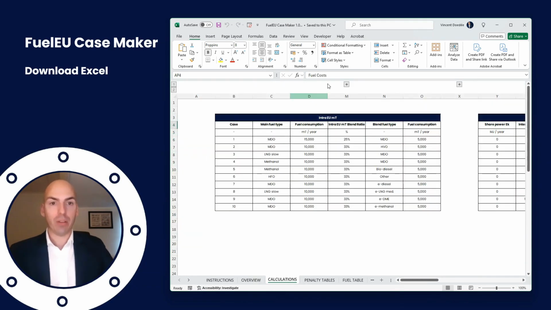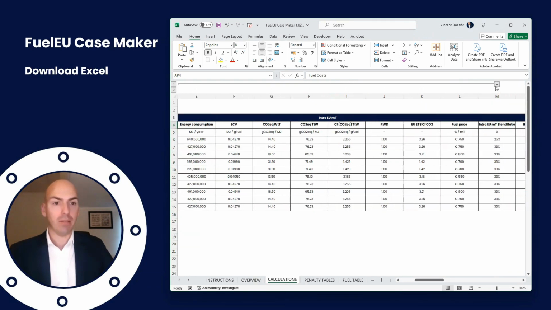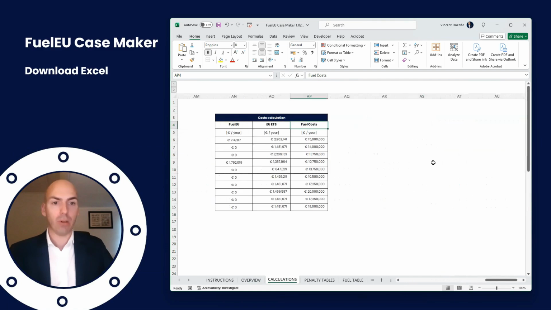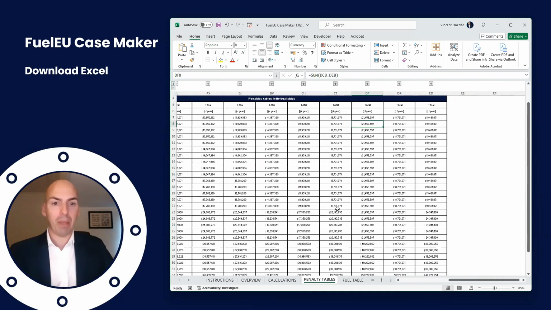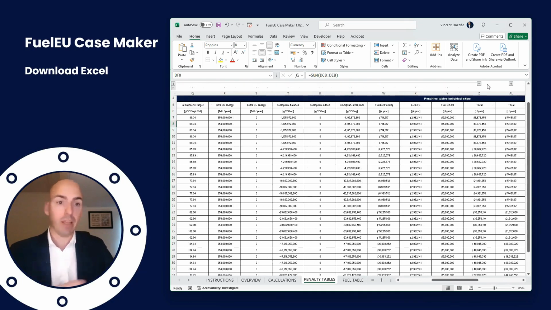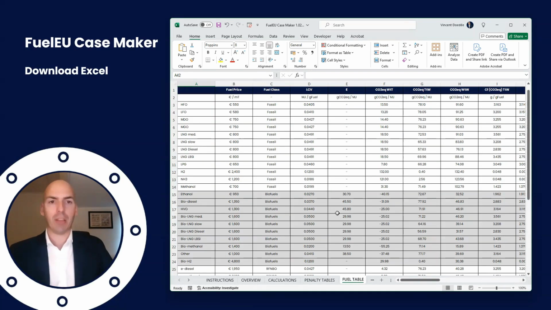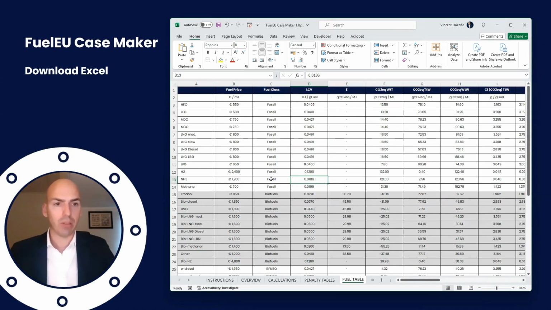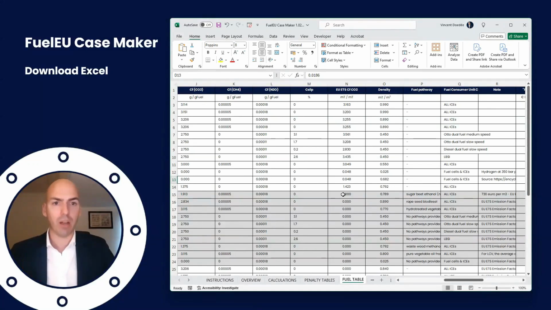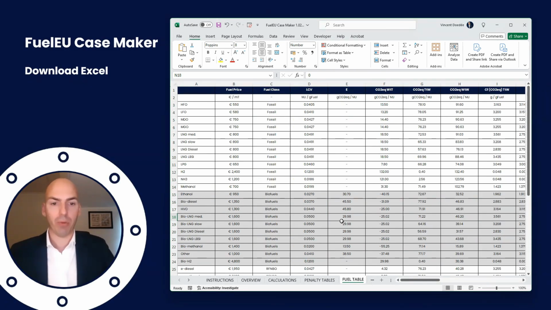All the calculations are done here. You can see the intermediate steps as well, so there are many more customization options and checking options. You additionally get all the penalty tables with all the calculations, and while you may not need these, you can use them to check. Also interesting is this fuel table, so you have everything for your own analysis, all the fuel calculations. And here, for example, if you have different EU ETS emission factors for whatever type of fuel you have, or you want to change things, you can do it here.